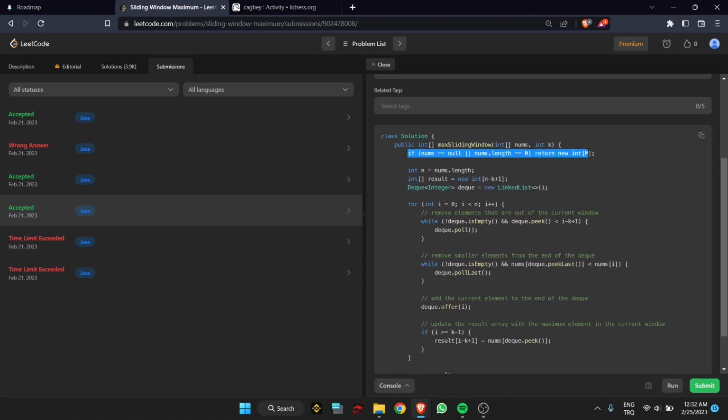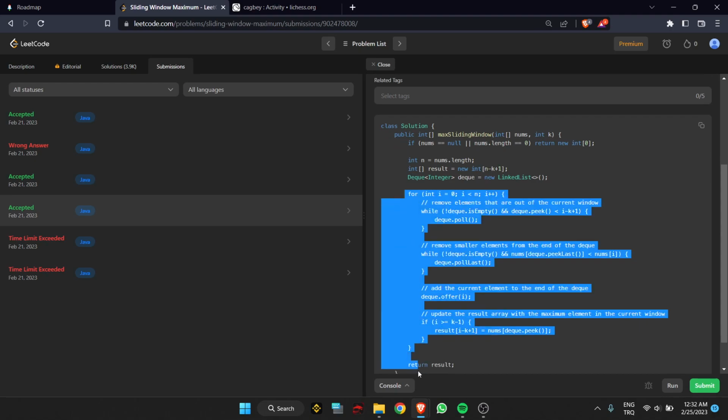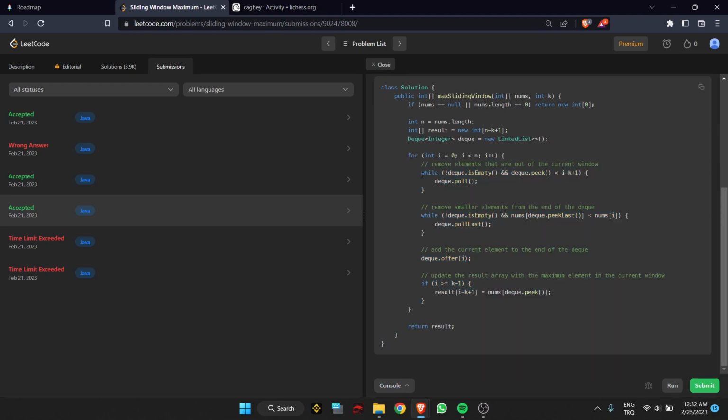First, if the length is 0, it's obvious, we return an array with length 0. This is our result array, and I iterated until the end of the array. When our list is not empty, we remove an element from the list, of course, if it's not empty and it's not in the current window.